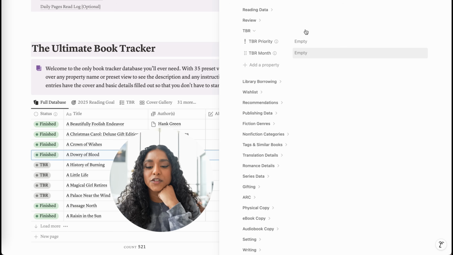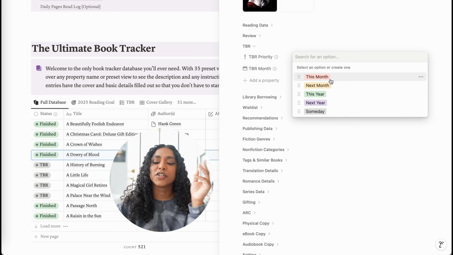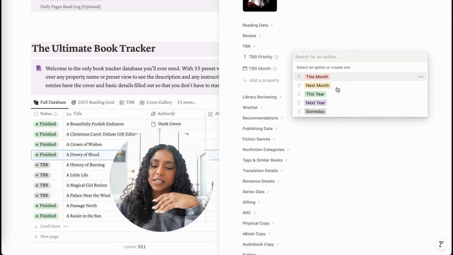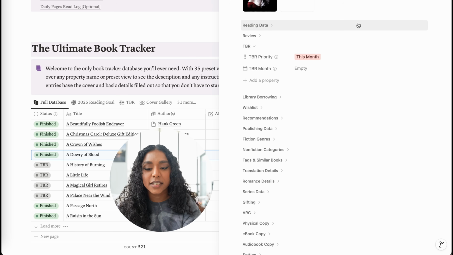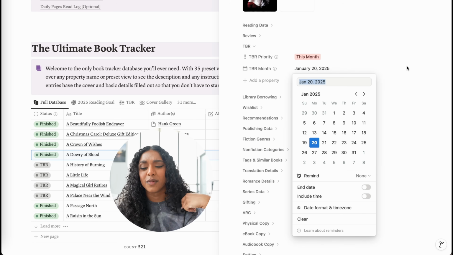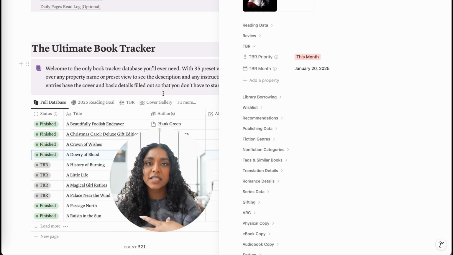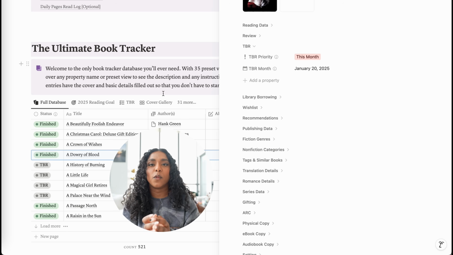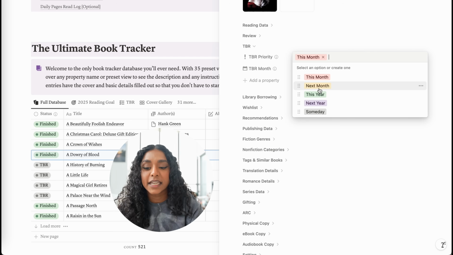Under TBR, I just have 2 properties. This is an automation that I've set up. Essentially, if you set your TBR priority to any of these categories, the TBR month property will automatically populate. So if I select this month, the TBR month will populate with today's date so that it's within this month. You can optionally set this to the end of that month if you wanted to, but it's just so that when you go under the TBR views, it is clumped together with the other books from that month. This is also really nice for when you want to reschedule things in your TBR.